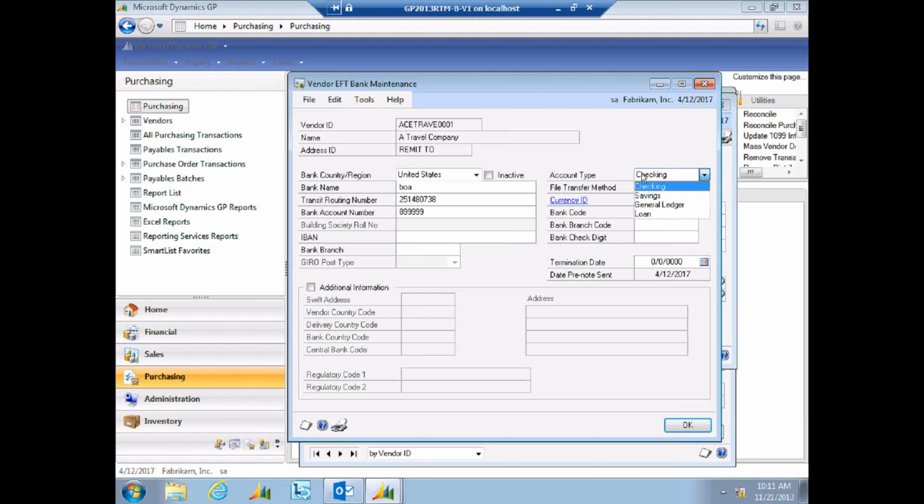The account type, checking, savings, general ledger, or loans. So we'll select checking, and then you can fill out currency ID and such. If you are setting up the checkbook and the vendors, you need to verify that the currency IDs, the country code, and the bank country or region all match for the same checkbook.